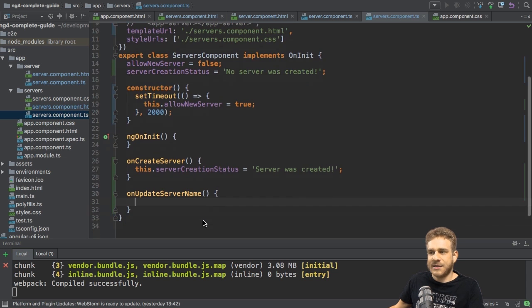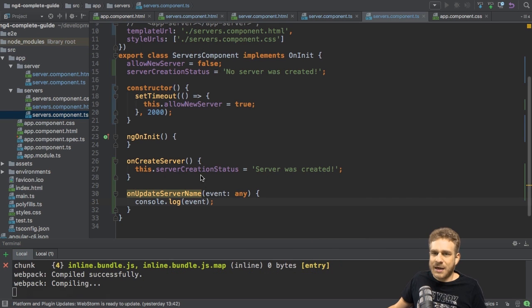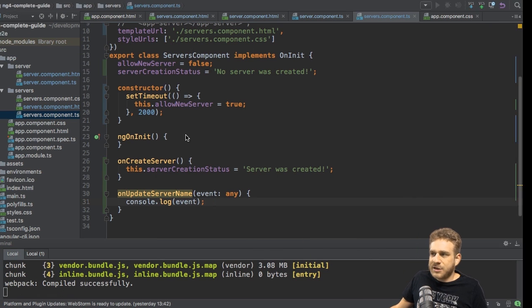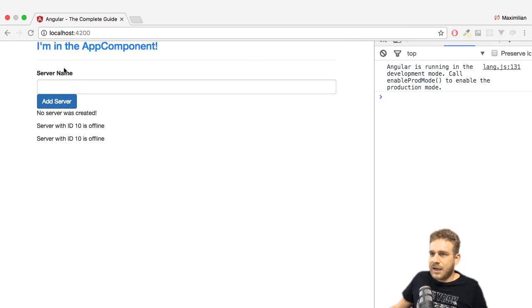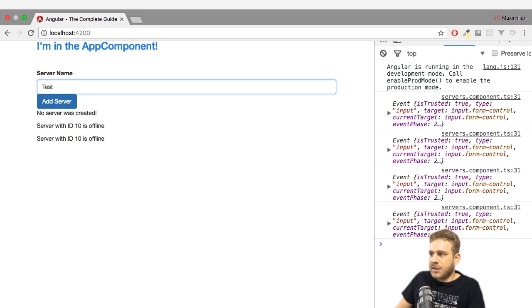So now we pass this to onUpdateServerName. Here we know we will receive this event, and this will be of type any for now. So now let's simply log it to the console so that we can see it in this debug log. If we do this, and I now type something here, watch the console on the right. A couple of outputs were written there, 4 to be precise, because I typed 4 characters, did 4 keystrokes, so the input event was fired 4 times.